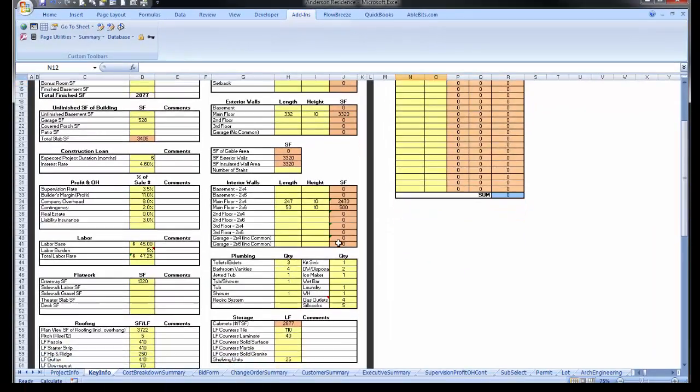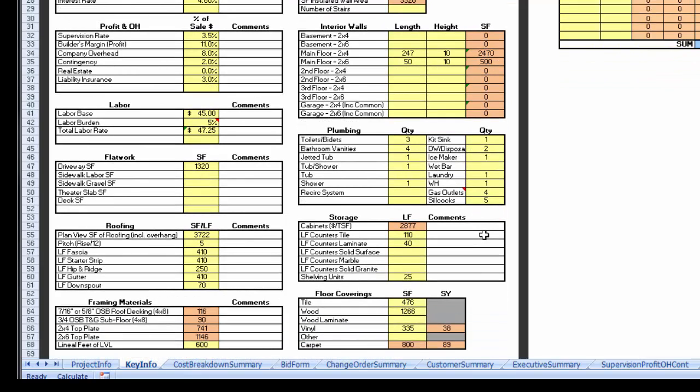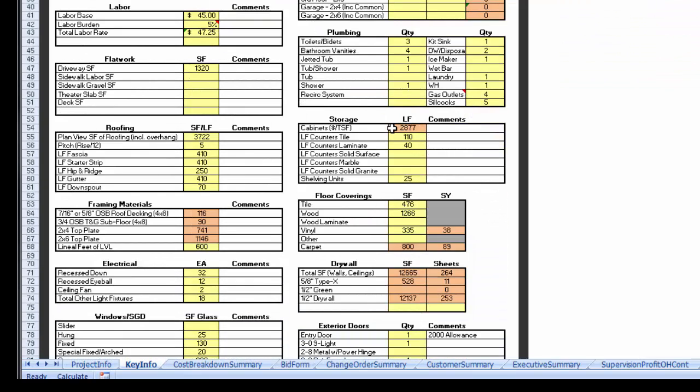For the plumbing, I simply go through the plans, count up the number of toilets and bidets, count up the bathroom vanities, the jetted tubs, and so on, and put that information in here. Cabinets are done on a square foot basis. There's a certain allowance per square foot of the house. I found that works best for an initial number to work with to develop an allowance for the cabinets.